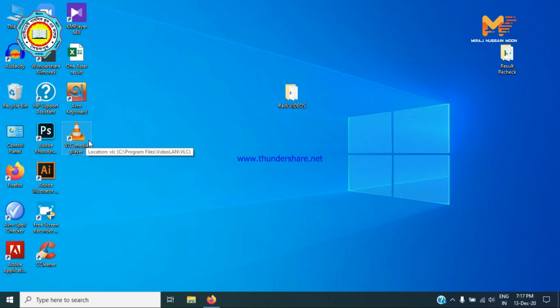Actually, the installation process is pretty similar for all kinds of software, so this is the same procedure you have to follow to install any software. Now we are going to the next topic, and our next topic is how to uninstall a software. There are several techniques to uninstall a software.